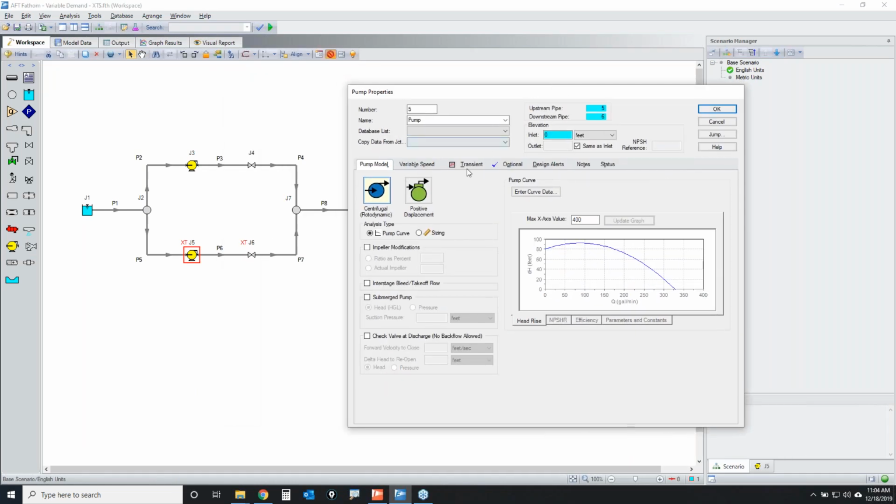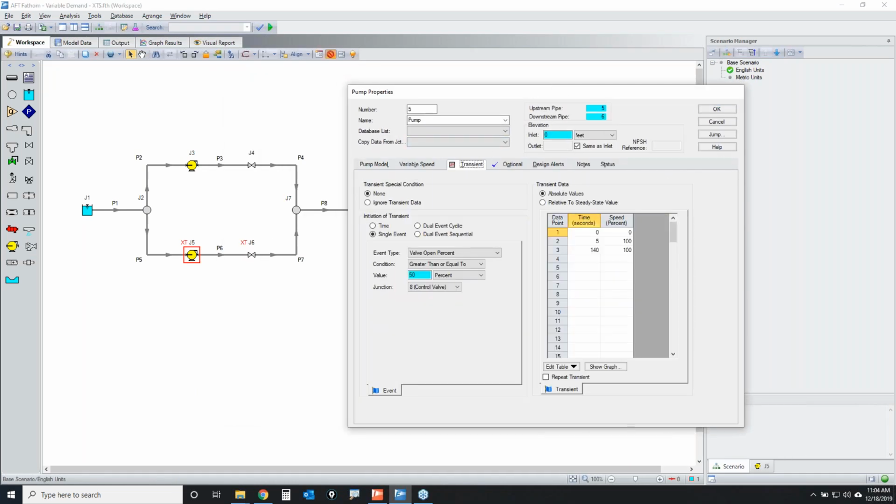It's worth pointing out that if the criteria that you specify is never met during a transient, then this transient profile will never activate either. So in order for that transient profile to happen, this has to be satisfied.